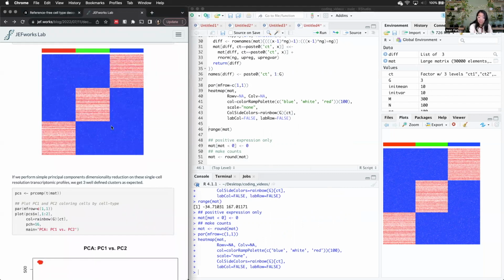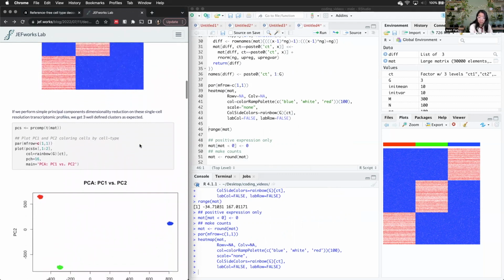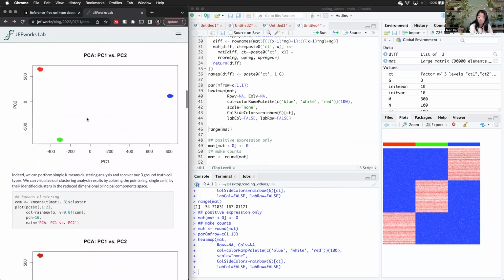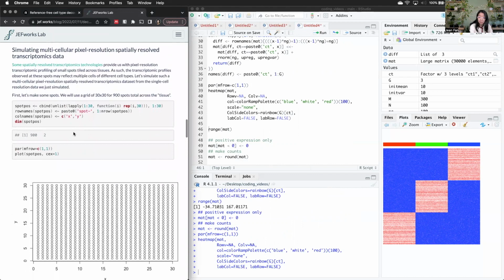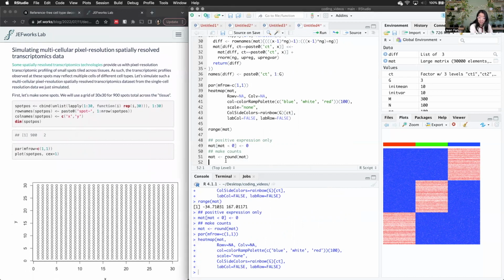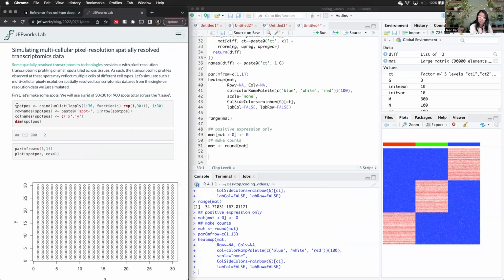Okay, great. So this just simulates single cell gene expression, but now we want to give it a spatial component. In the blog post, I just try to convince myself that these are indeed transcriptionally distinct. But now let's make it a spatially resolved transcriptomics data set by creating a set of spatial positions.